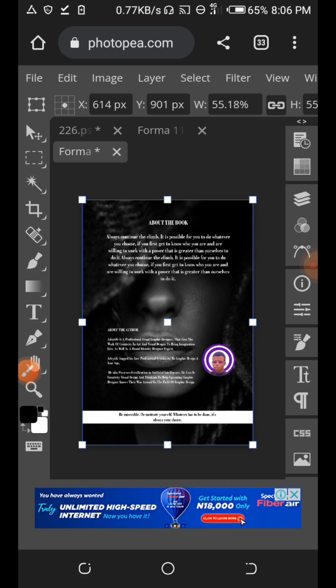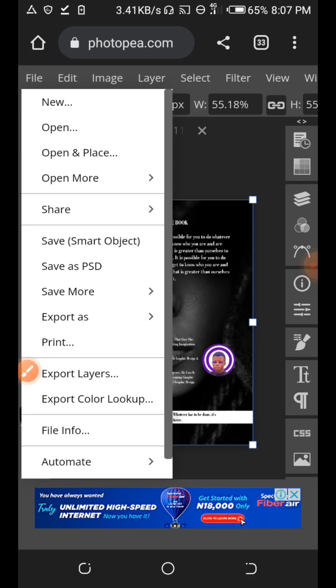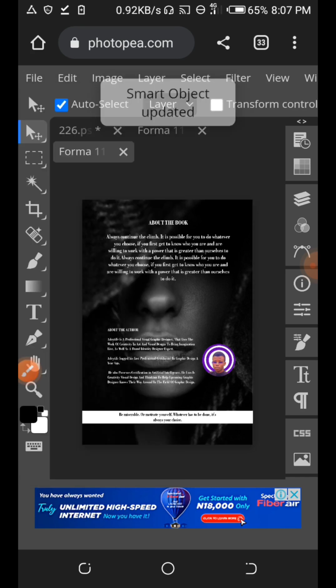Pay close attention to the top of this screen. You see a boldly written word, smart object updated. If smart object updated did not show, that means it's either your network is bad or your phone RAM, your phone is slow. And if that did not show, we have nothing to do with the PSD because it will not go. So let's double tap on our 22.6.psd. And we have our phone view.